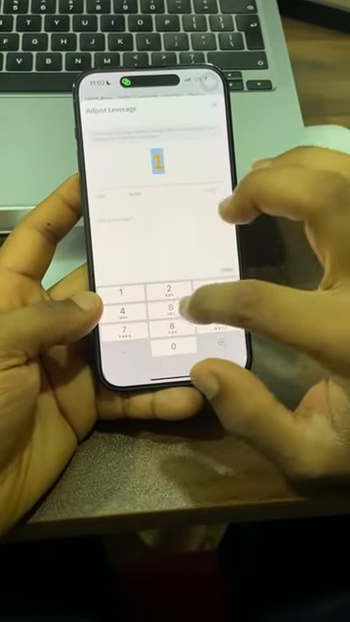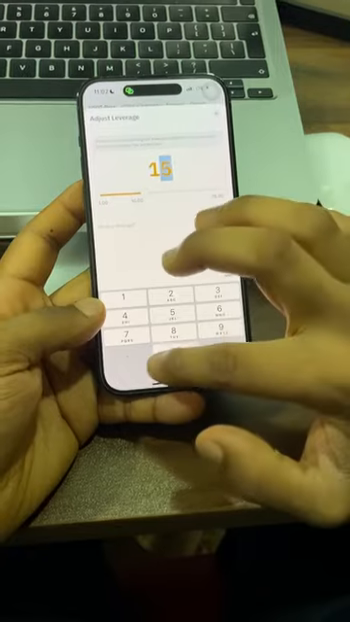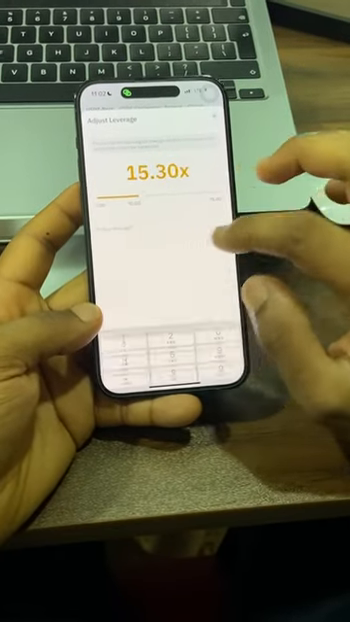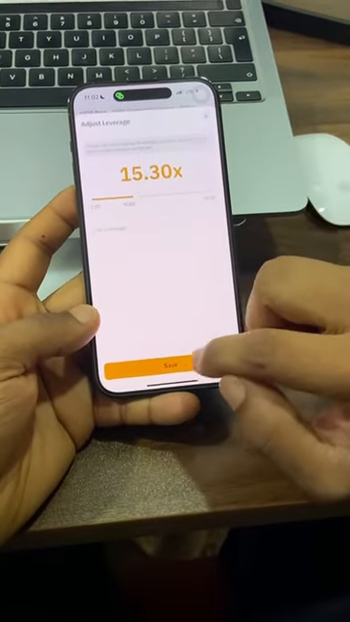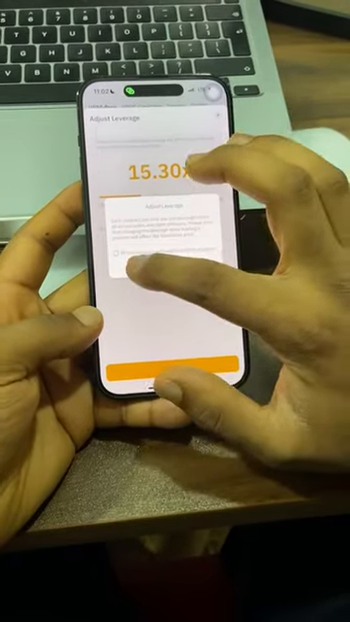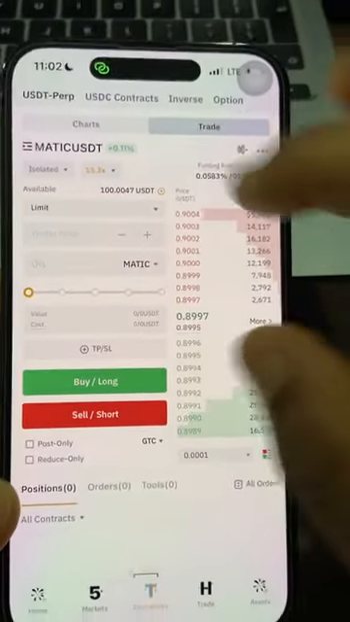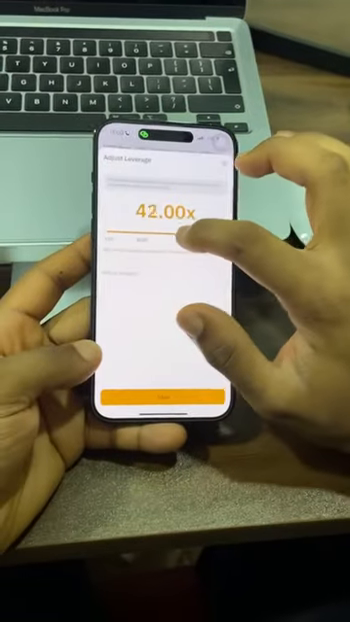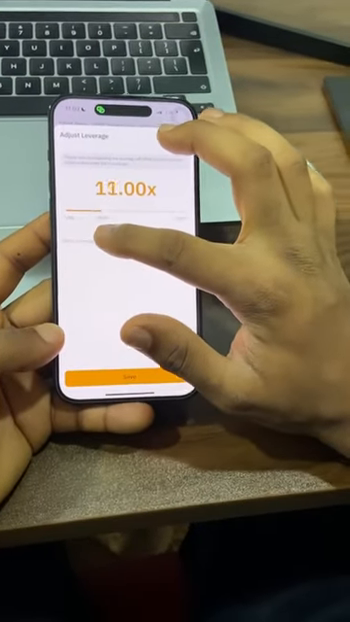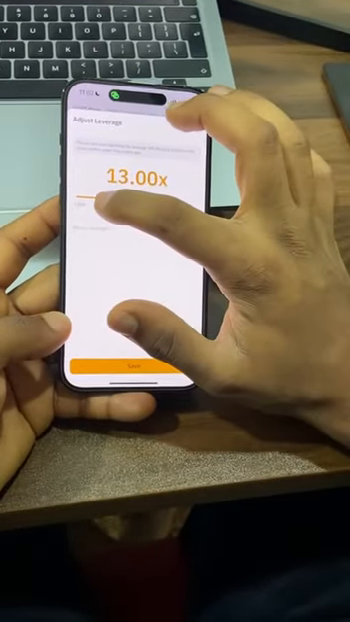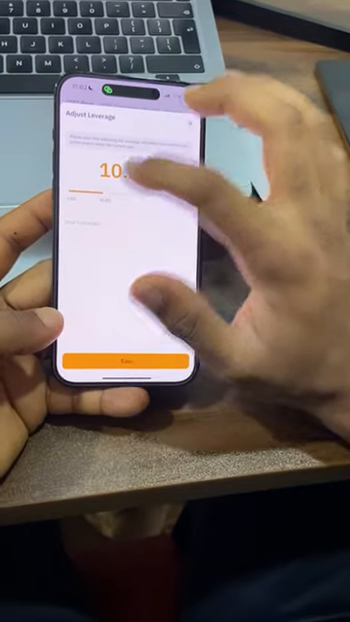So let's say you want to type like 15.23x, and then you can see we have 15.30x. I can save it and click on OK, and you can see we have 15.3x right there. So you can always adjust this to anything you want. All right, so let's just leave it at 10x, and then we'll come back to it later on.